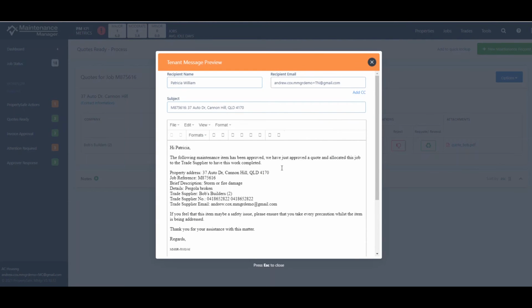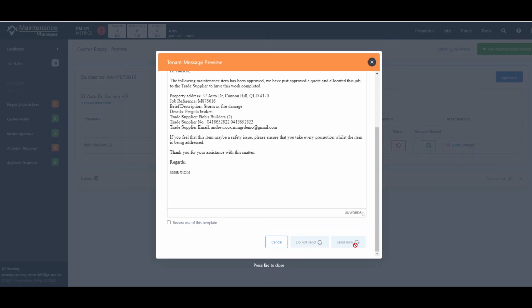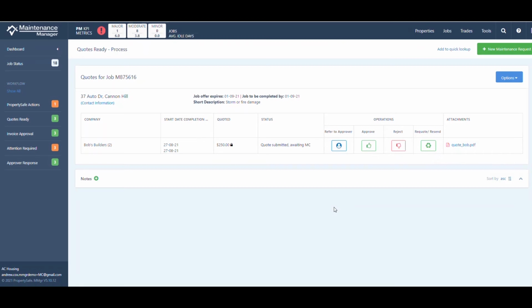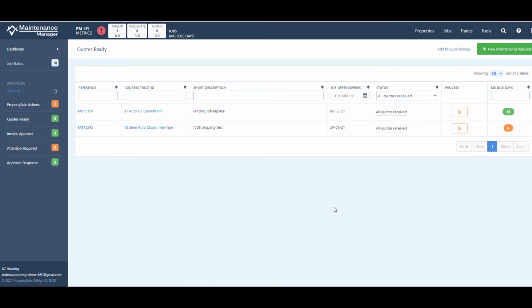Let the tenant know who's coming out to the property as a courtesy. And again, once you get used to the system, you don't need to preview all those emails. They're pretty standard, a lot of them, and they'll just flow out to the appropriate party. So we've issued the work order already. Wow, we're a couple of minutes in and we've issued the work order, and we're waiting for the trade supplier to say, yes, I'd like to do the work.